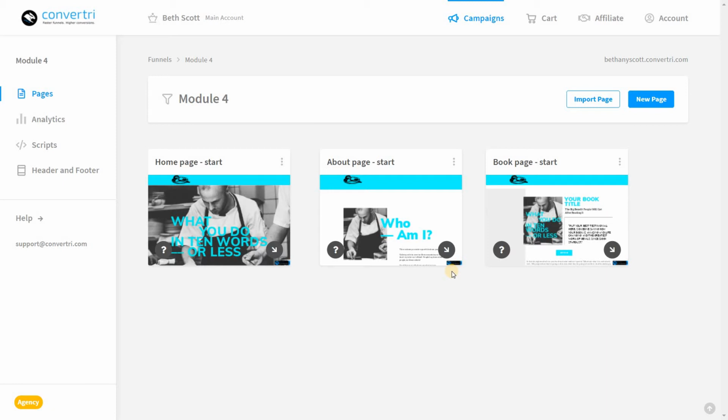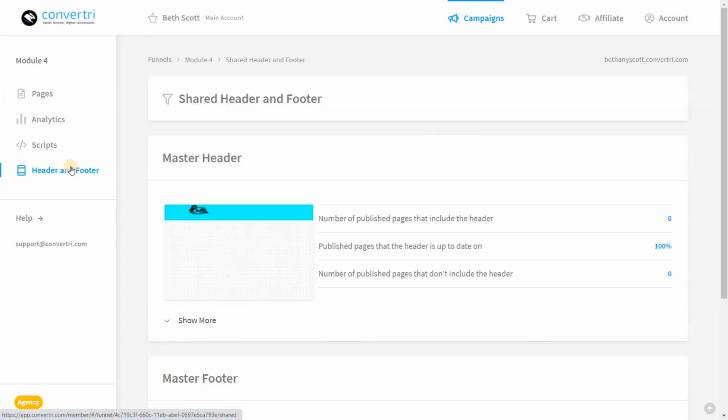The method for adding and adjusting shared headers and footers is the same. We'll start by creating a shared header. Starting at the Module 4 funnel page, go to the menu on the left-hand side and click on Header and Footer. You'll see that this funnel currently has no shared headers or footers. Click on the preview image of the master header to open a limited version of the page builder where the header can be created.